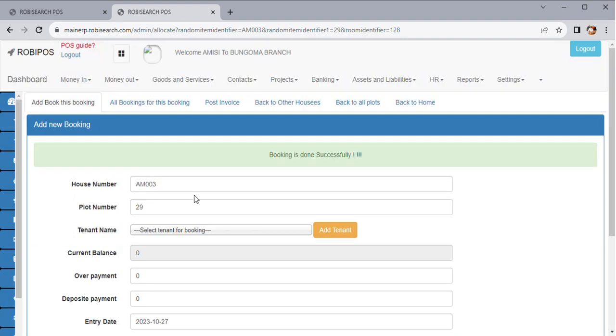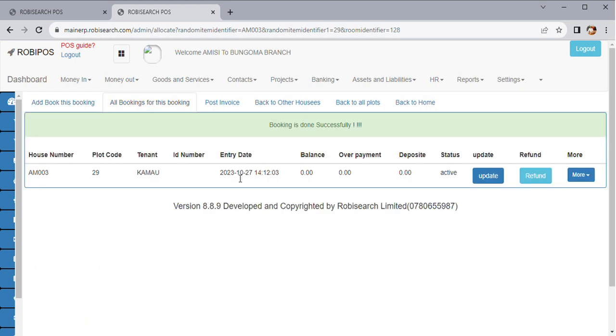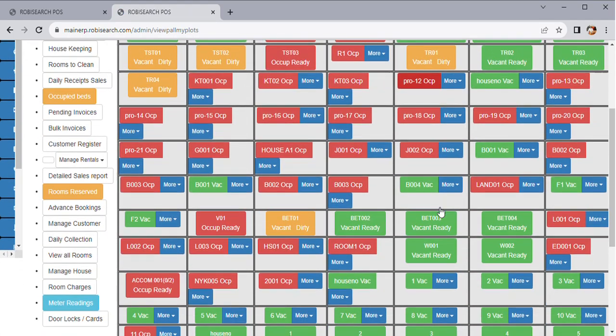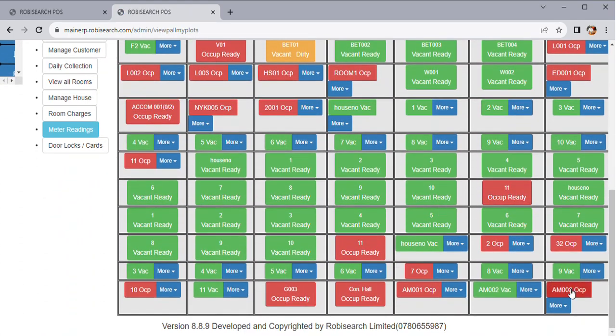After allocating the house, when you go to our houses now and you want to see all the bookings for the room, you'll see Kamau, the entry date, it's this date, and that the balance here has no balance and no deposit. So maybe after that, let's say it's now the end of the month, we want to invoice Kamau.